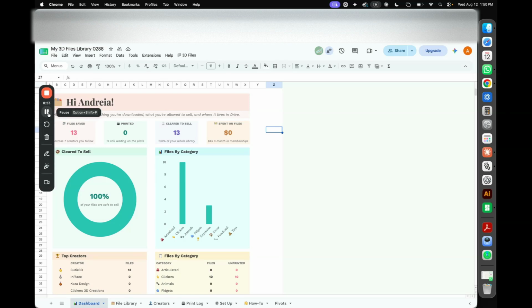If you download 3D models from Patreon, Etsy, or any other platform, you know what I'm about to describe. My downloads folder had something like 100 plus zip files in it, all named with weird naming conventions, and I had no idea who made what or which ones I was actually allowed to sell prints of. So I built this spreadsheet. Let me show you how this works.